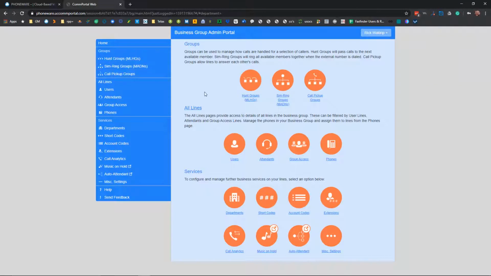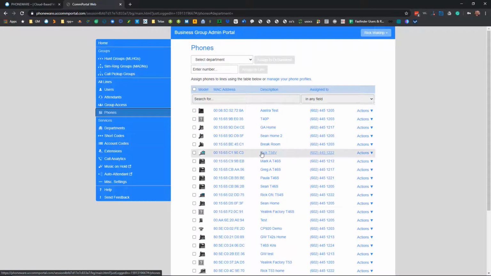Now there are many options on the admin portal, but we're just going to focus on programming button configuration for users. So you're going to click over here on the left on phones, and this will list all the phones in your business group, in your office. And you can either program the buttons for a particular user, or you can program the standard buttons for all phones of a particular model. So let's say my office has 10 Yealink T53W phones, and I wanted to make a change on all of those phones.